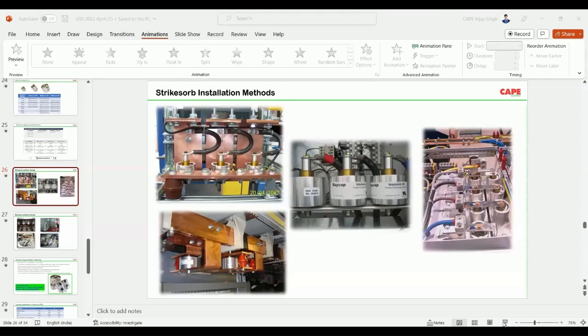Someone is asking for an image of bus bar mounted SPD connection. Vijay, you can share the screen and show how the bus bar mounted SPDs are connected, so that it is easy. Yeah, you can make it full screen.